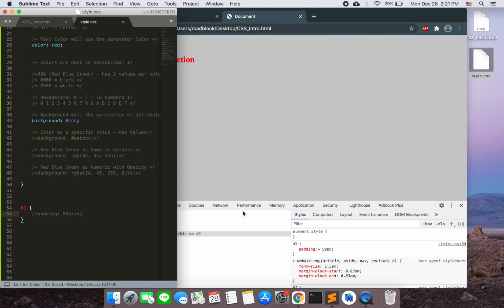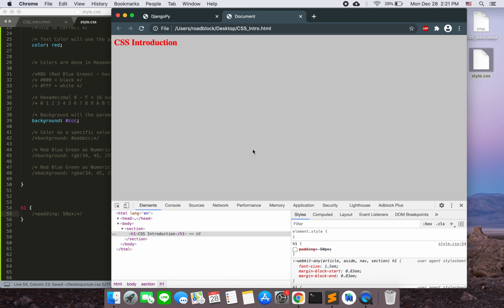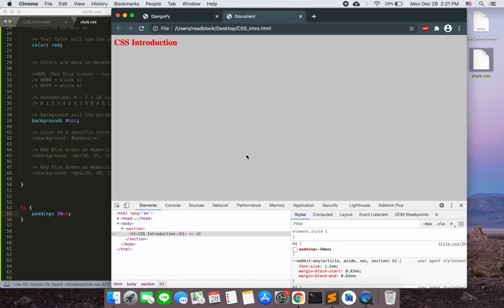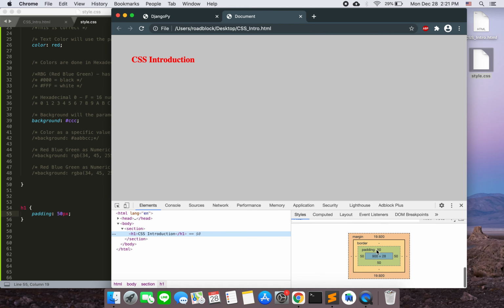If I get rid of that and refresh, there is no padding, only the orange. So I'm going to add padding back in, and padding goes all around. Now I see the padding, and if I look inside the CSS, this is my content, 900 by 28 pixels, 900 wide by 28 high.